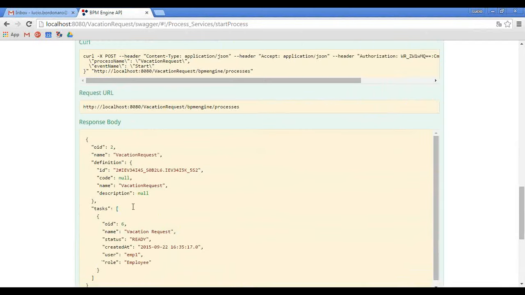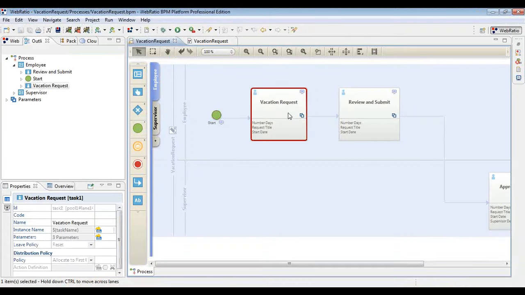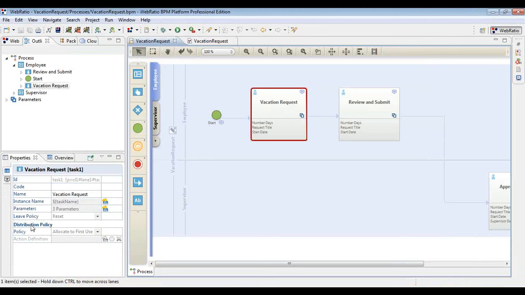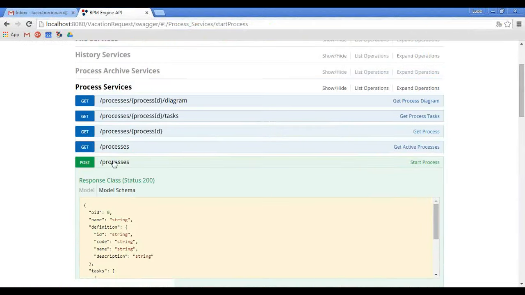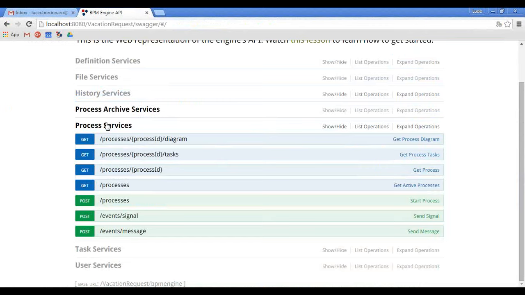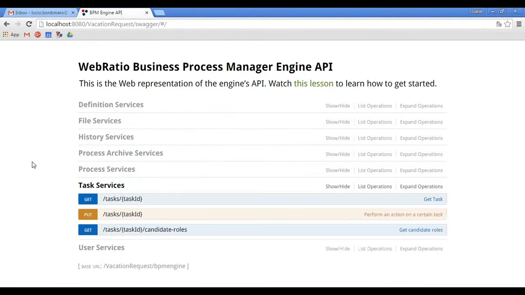The response that you see here is the first task that I'm able to execute, which is the one with OID 6, which is in status ready and assigned to employee 1. This is because the vacation request task has a distribution policy, which is the default one, that allocates to first user in lane.